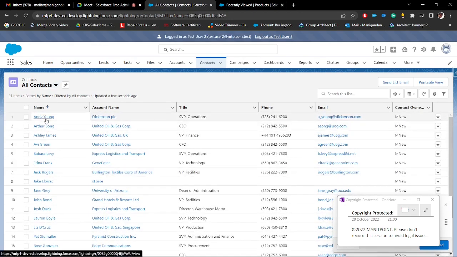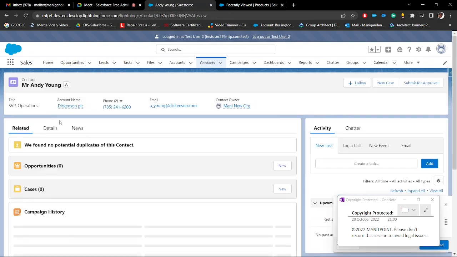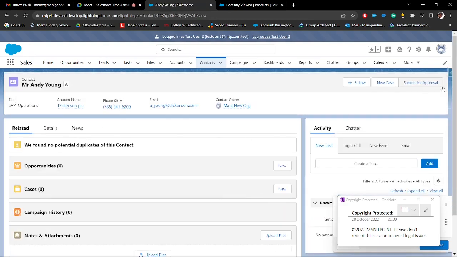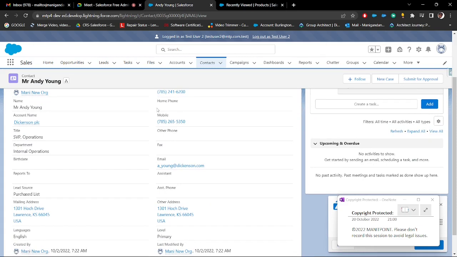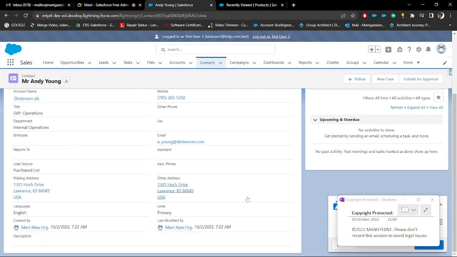I'll open one contact. There is no delete button for this, and there is no edit button for this specific user. Even if we double click to get inline editing, we are not getting that option.